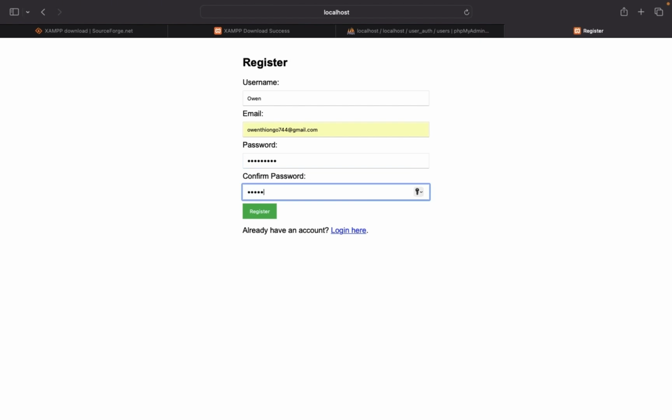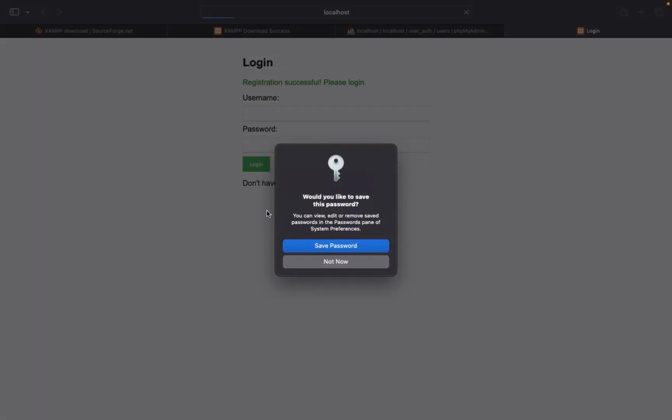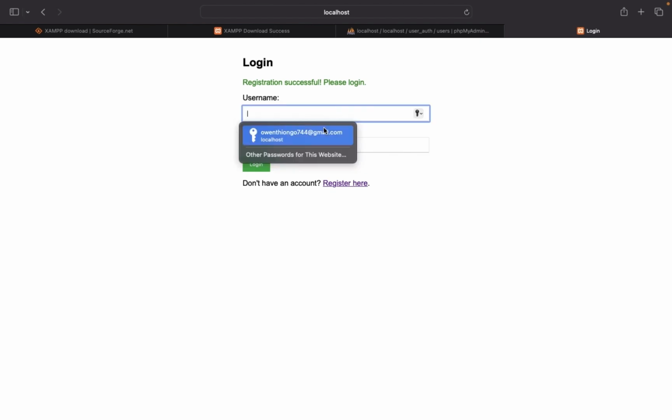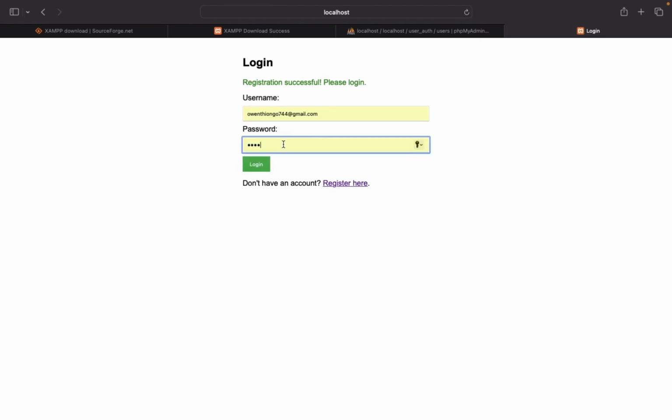So I'll just need to click register. When I click register, it will say registration successful, please log in. So whenever I use my email and the password that I have created using this form, I'll be able to log in.